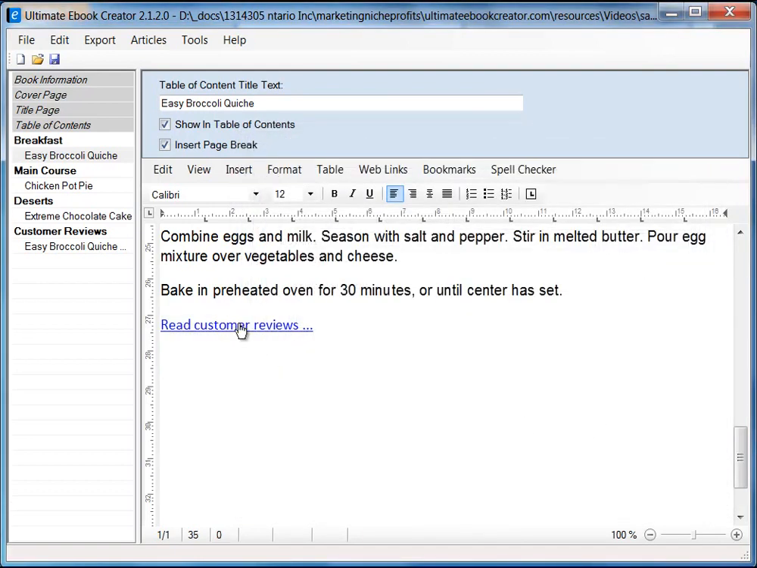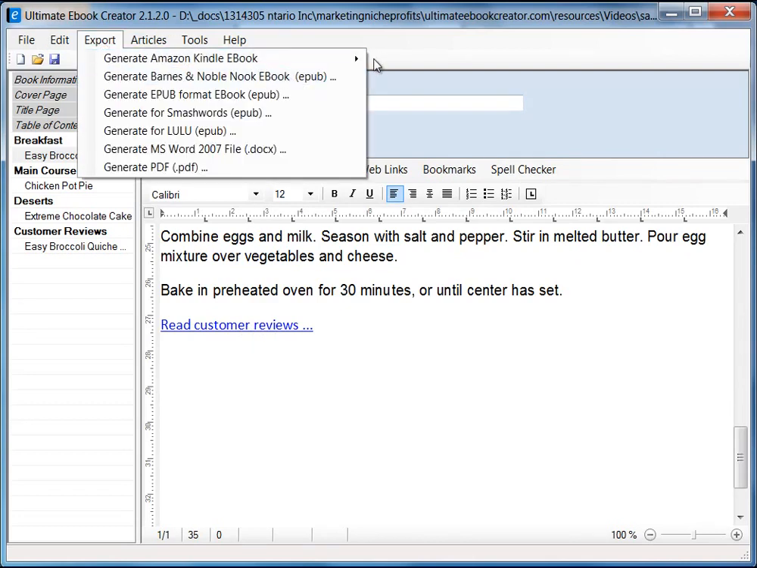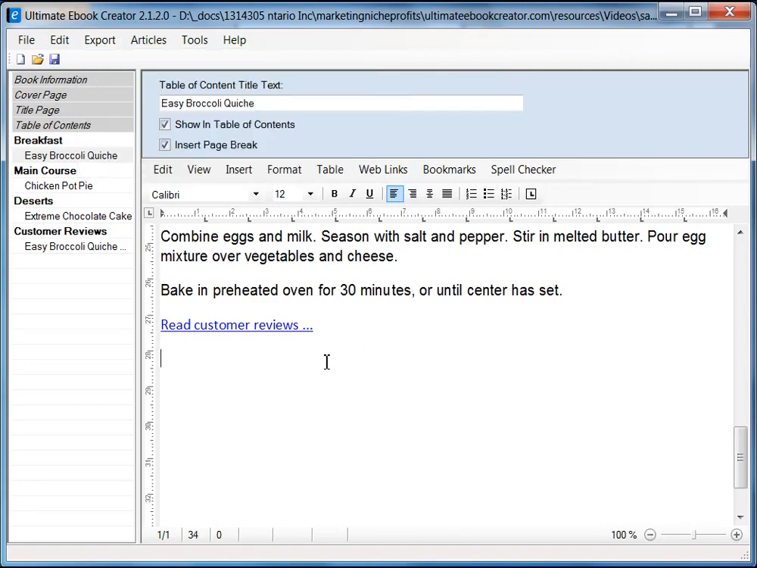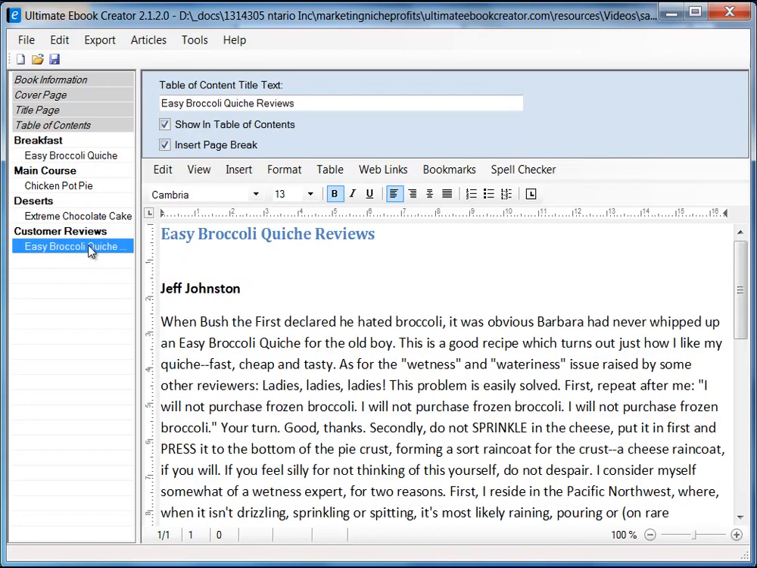So see how this becomes a link. Now you cannot test this link as of this video. I'm working on this feature, but within the UEC you cannot test it. What you will have to do is basically export it to a real EPUB or a MOBI file, or a Word or PDF, and then the links will work. Okay, so this when clicked will jump to this, and now we need a way of getting back, right?